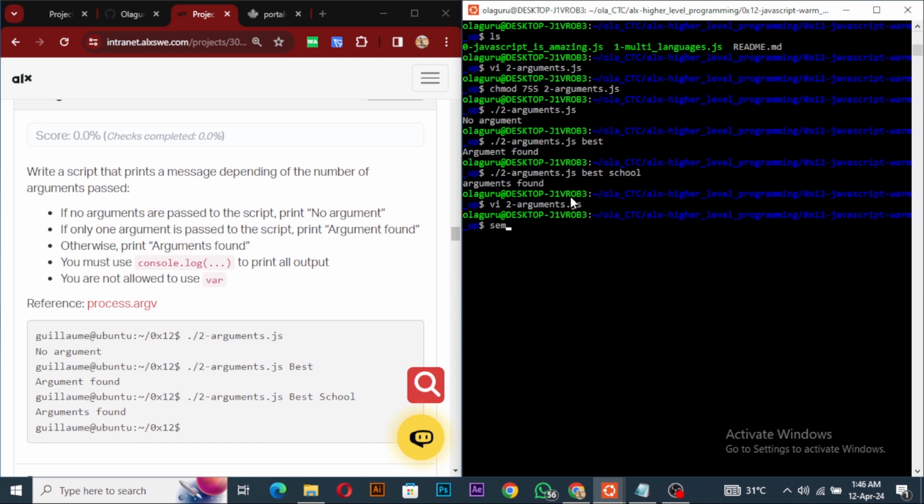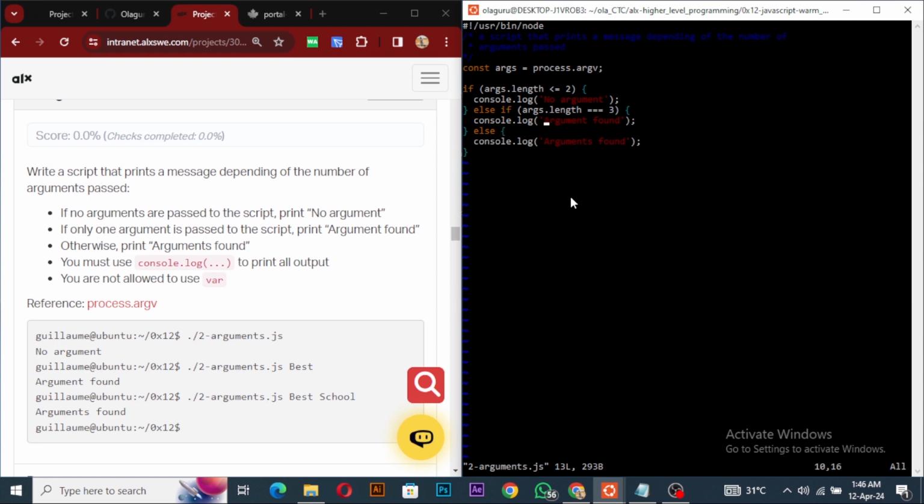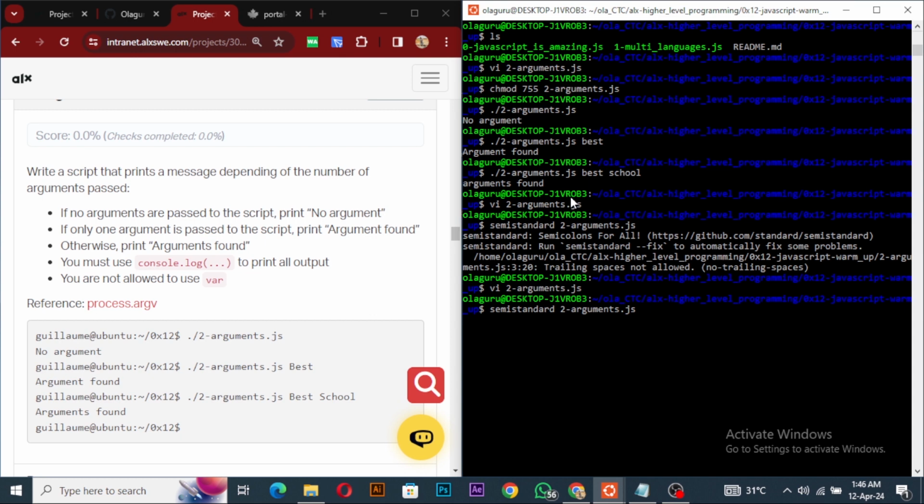So let's run semi-standard on it. Semi-standard with 2. Okay, trailing space is not allowed. No trailing space. 320. Let's see. 320, 1, 2, 3. Yeah, it's in the 320. Yeah, this place. So we run semi-standard again.